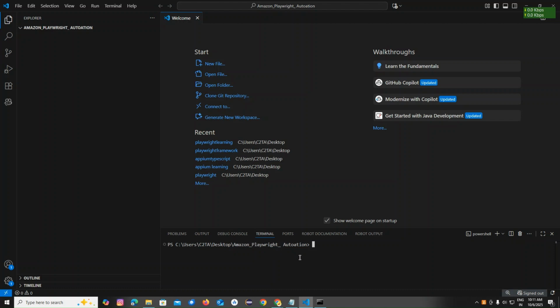Okay, and we also need to install the browsers, for whatever different browsers you are going to use. For that, I will go to a terminal in my Visual Studio Code. From the project, I will first run npm init -y, to initialize the project.